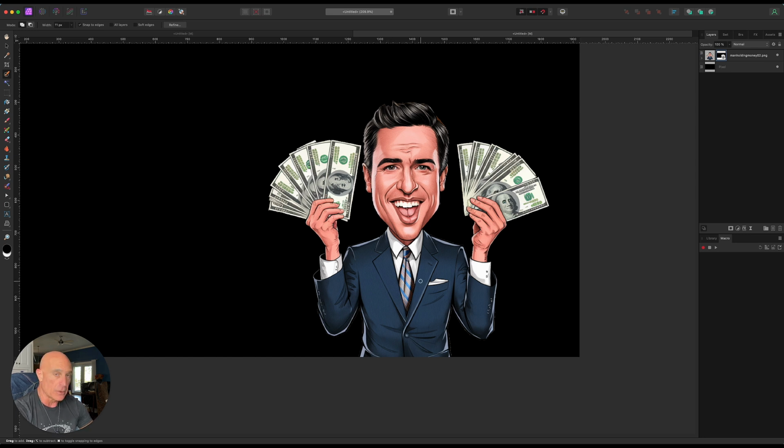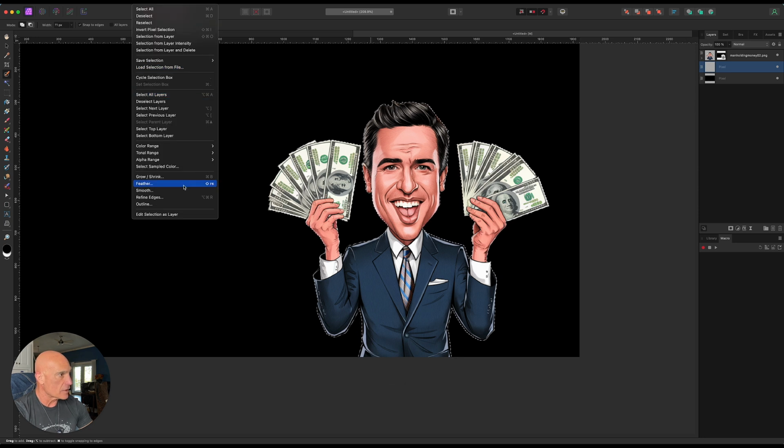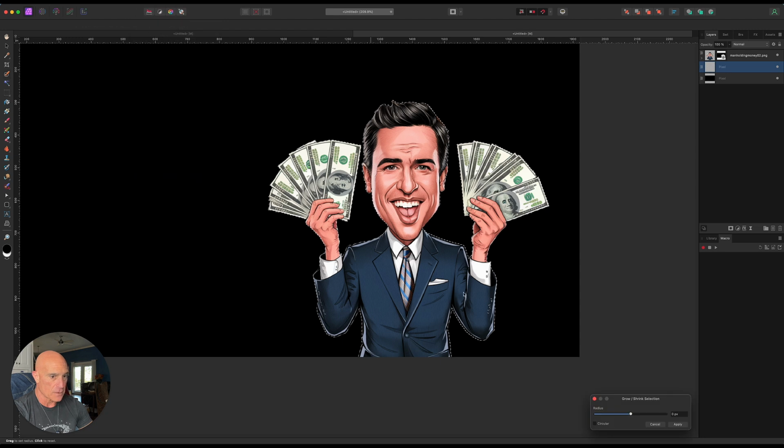So what I'm going to do is create a blank pixel layer, and I'm going to put it below our masked out man. I'm going to Command-click on him to select him, and then I'm going to come to Select, then go to Grow and Shrink, and shrink the selection by negative 1.5 pixels and apply that. All that does is draw it in just a little bit there.